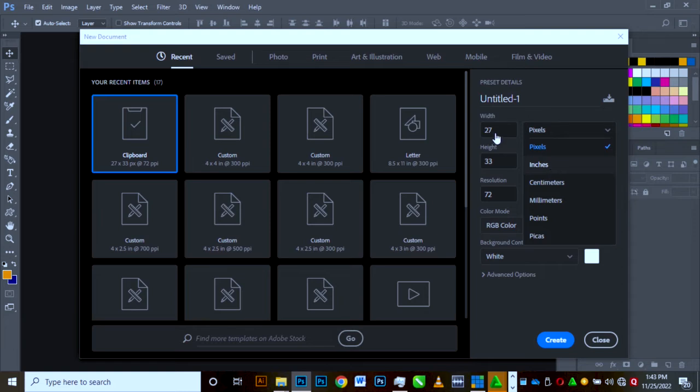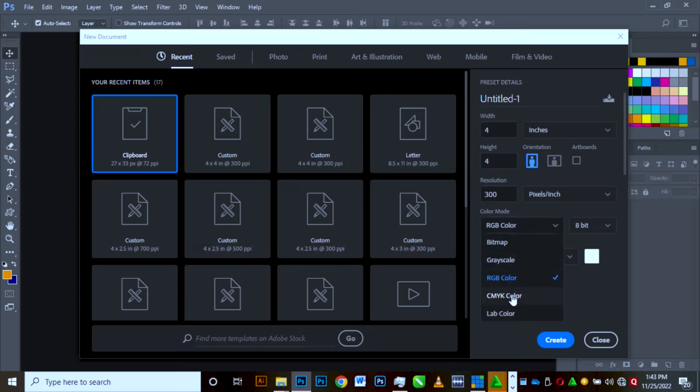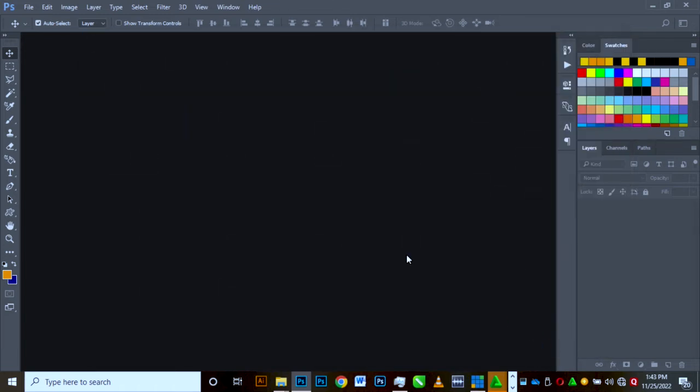We're going to be using inches. We're going to be doing 4x4 inches. We're going to leave our resolution at 300 pixels per inch. In our color mode, we're going to keep it at CMYK. Alright, so at this point, what you're going to do is hit create.